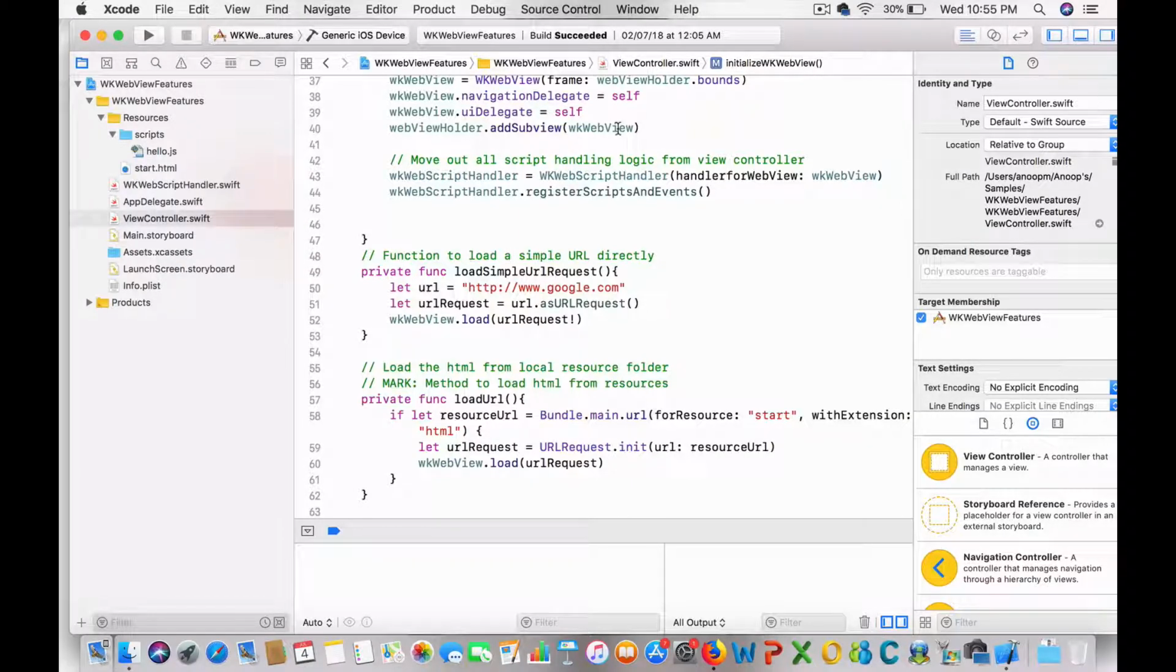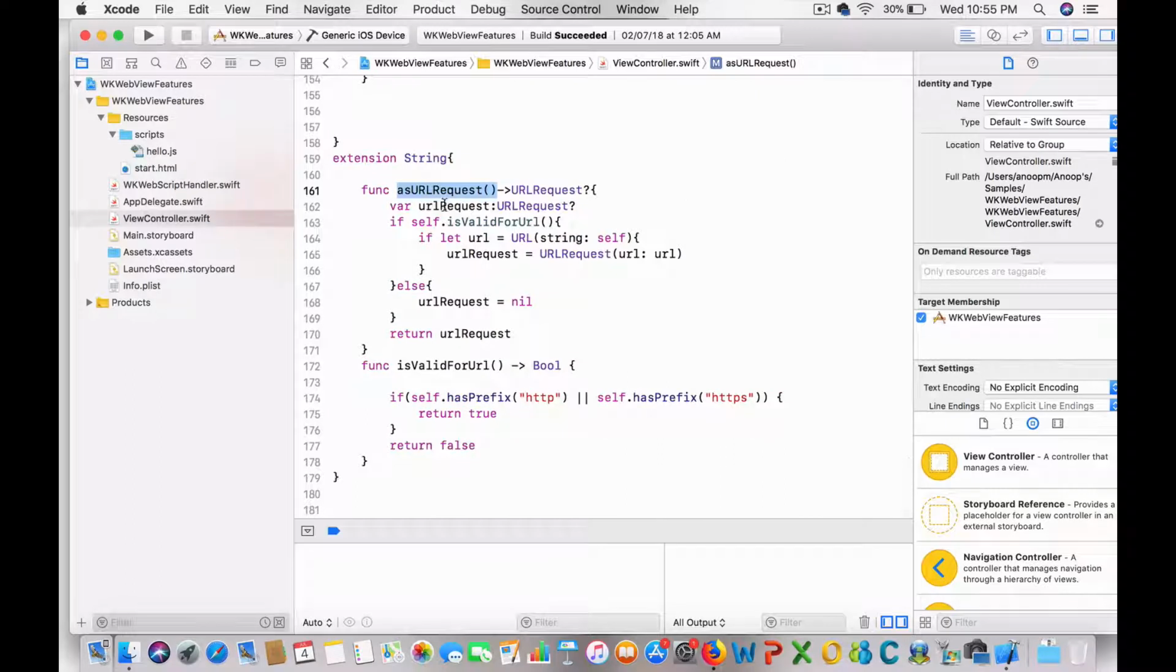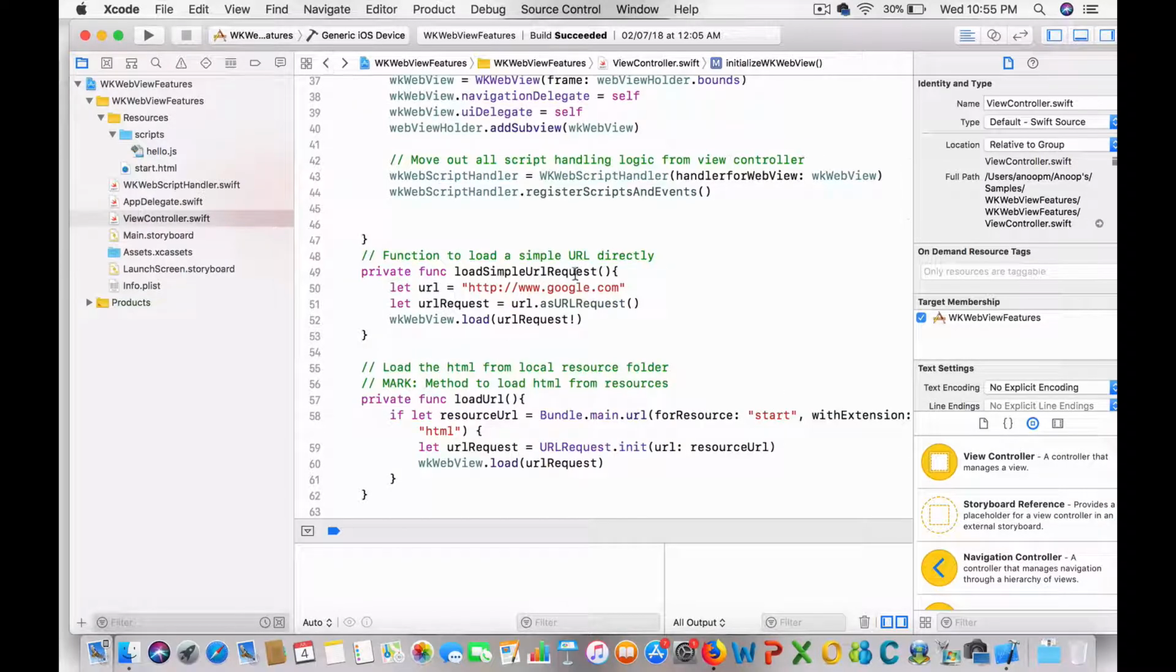Now let's load a simple request. I have created a function called loadSimpleRequest. I'm loading http://google.com. I have created an extension for String. So you just pass a string and it will be converted into a URL request. There are some validations being done to make sure the URL is proper. Once we get the URL request, you just need to call the load URL request function of the WKWebView.